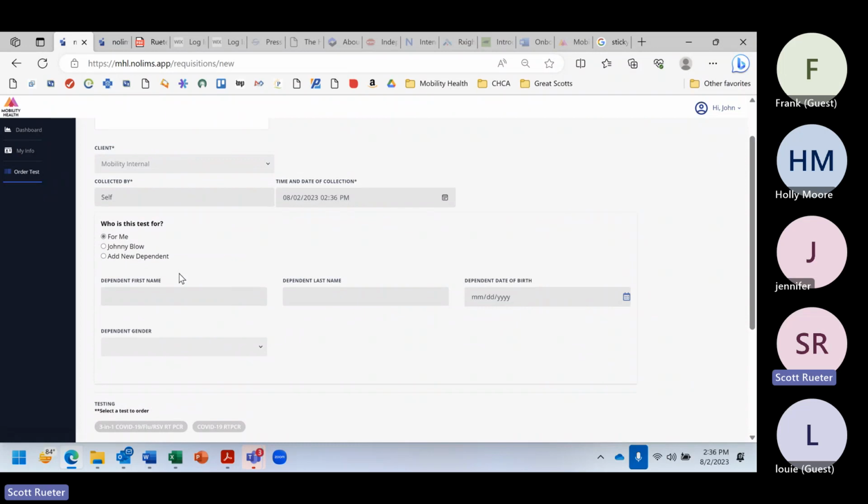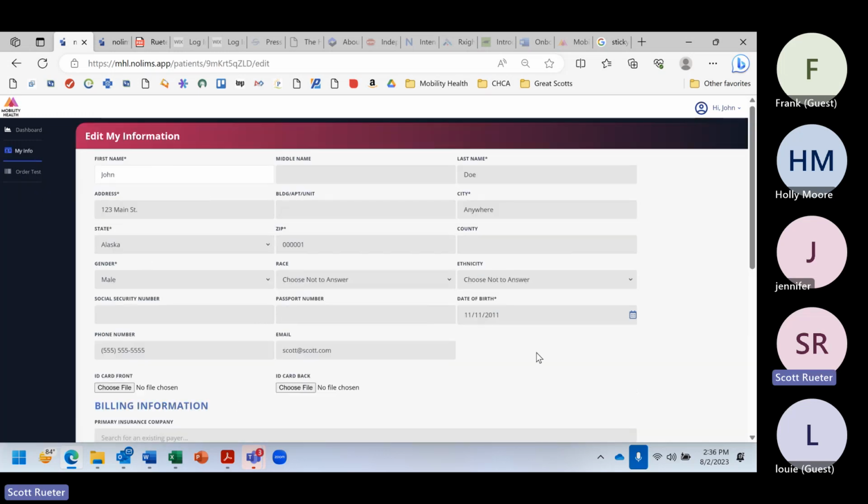And then this is unique. It will ask them if the test that they are registering is for them or somebody else, one of their dependents. So if mom comes by with her daughter, mom can fill in her information because she's the one that probably has the insurance policy. So that's what we will be reporting with the insurance claims.